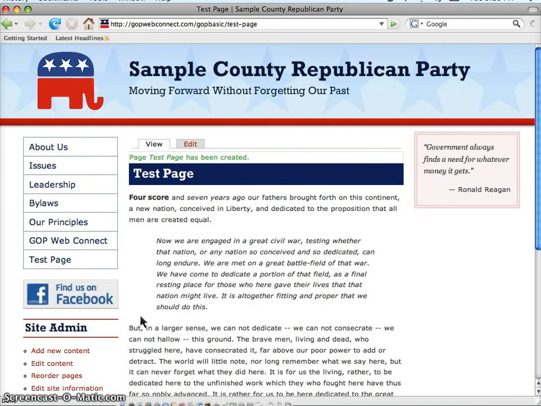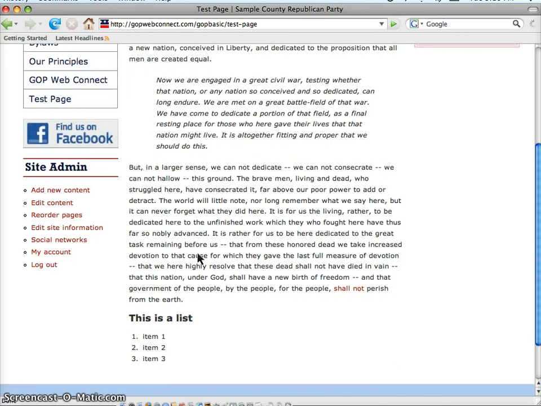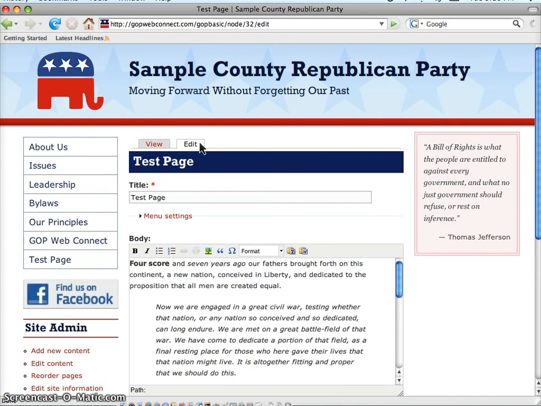Once you save your page, a new menu item will appear if you have configured it to display in the Primary Links menu. Looking at our test page, we can see all the formatting that we put on the page. If you need to edit our page, all we need to do is visit the page and click the Edit tab. This tab will always be visible to us as long as we are logged in.